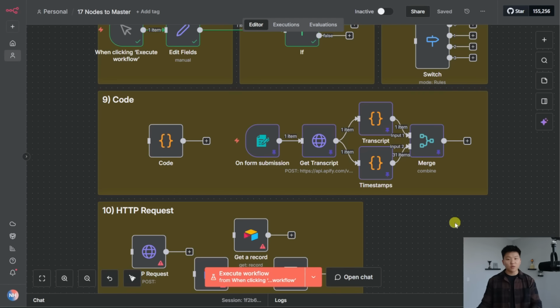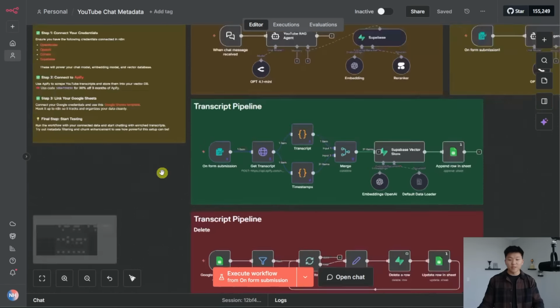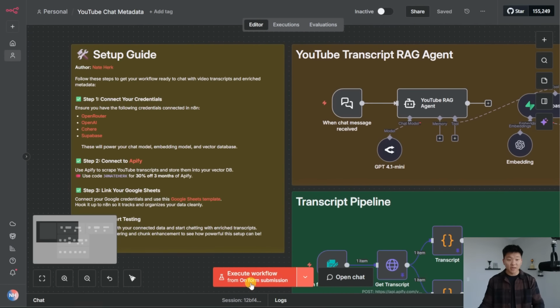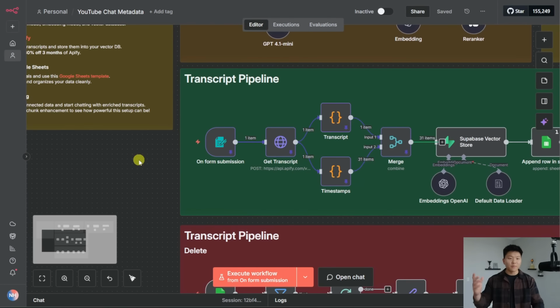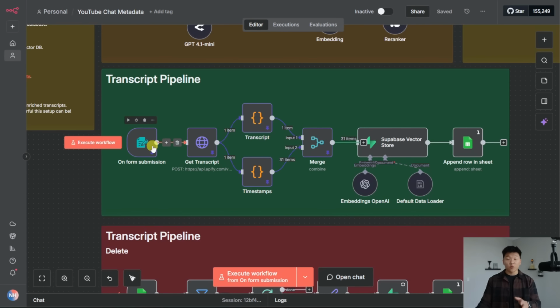But anyways, of course, I wanted to show you guys a real example, and I don't know why I just copied this example in rather than going to the actual workflow like I've done for all the other videos. This one was my YouTube transcript metadata RAG agent. In the form, I drop in a YouTube video link, and then an Apify HTTP request gets the transcript from that video.